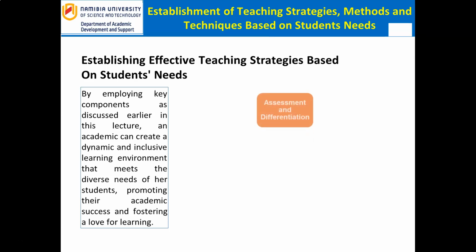1. Assessment and differentiation. The academic uses both formative and summative assessments throughout the semester, Tomlinson, 2001. For instance, for the case of a first-year English course, the lecturer may start with a reading inventory and interest survey to gauge each student's strengths and areas for improvement. Based on the results, she differentiates instruction by providing advanced reading materials and more challenging assignments for students who excel, while offering additional support and modified assignments for those who struggle.